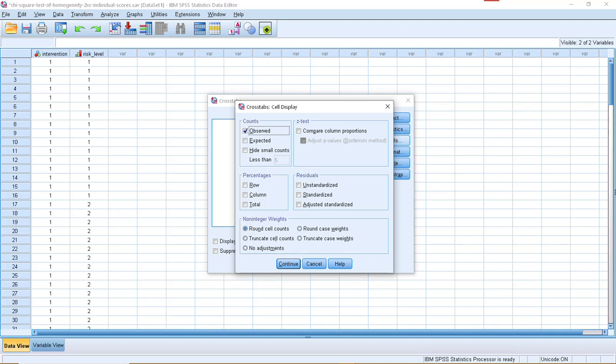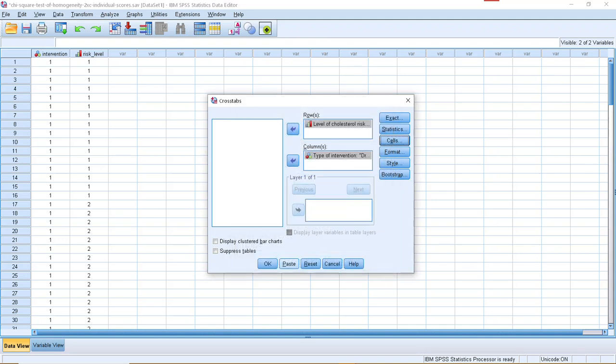Since our assumption is to check the expected count, deselect the observed and select the expected. Then Continue, then OK.